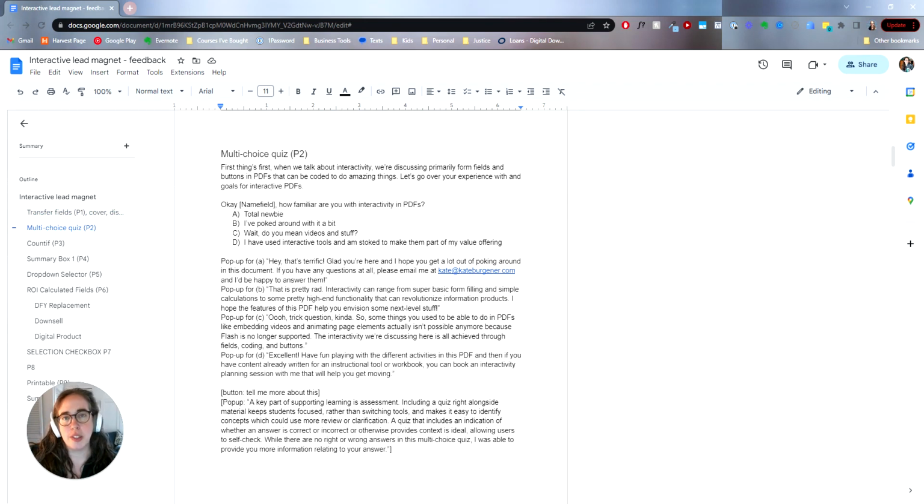So the initial page was some hiding and showing and transfer fields. And then this part is going to be a multiple choice quiz. And there's no wrong or right answer to this quiz. It's just helping them identify where they are right now with interactivity, what their level of familiarity is with it.